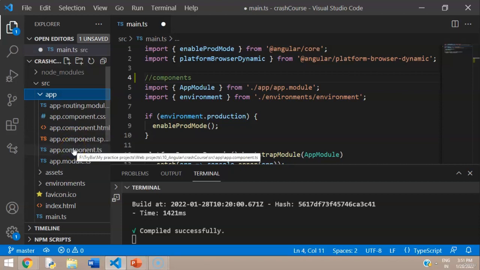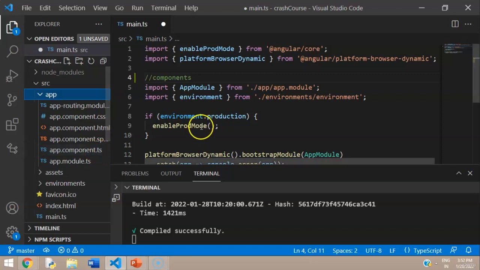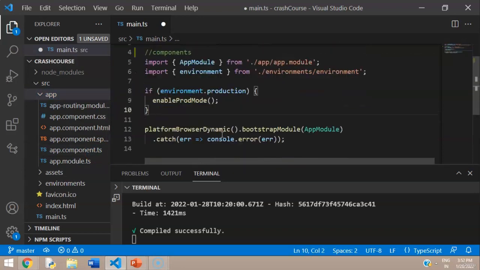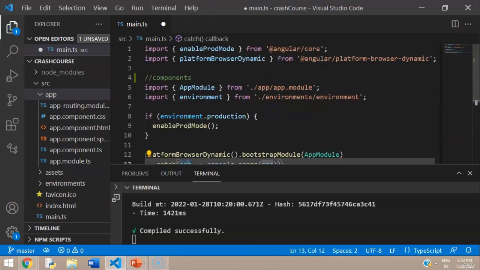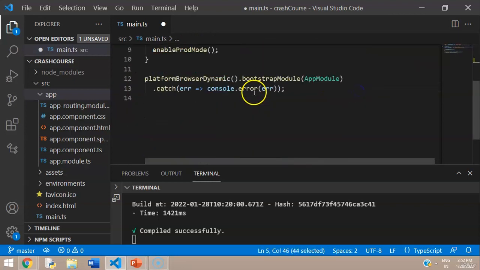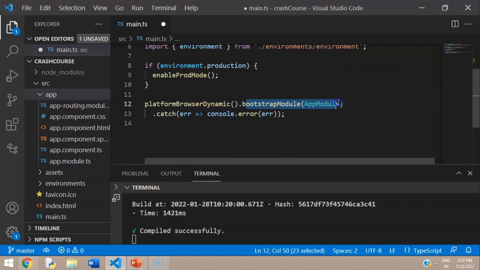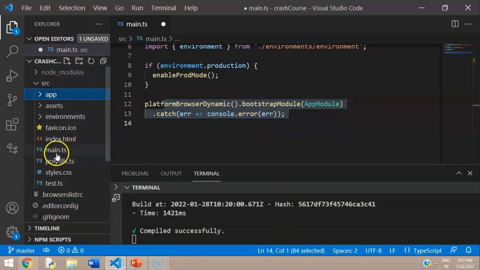TypeScript files are similar to your JavaScript files. The only difference is that they come with a .ts instead of a .js. If you notice here, your if and everything, all of these are the same, right? So it's just JavaScript. You even have your fat arrows and everything. Here we are just importing the module, and we are bootstrapping, that is, we are starting up the application while bringing all the modules together right here. So that's what happens in your main.ts.